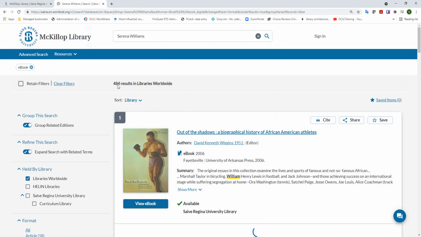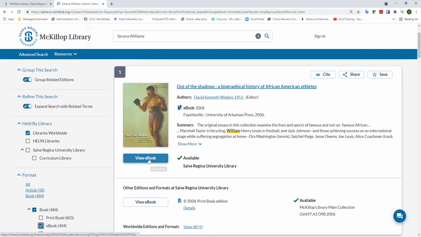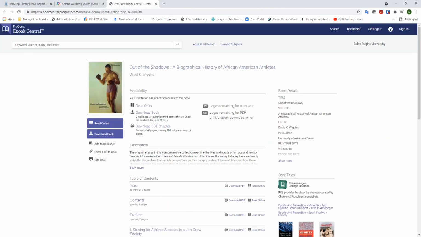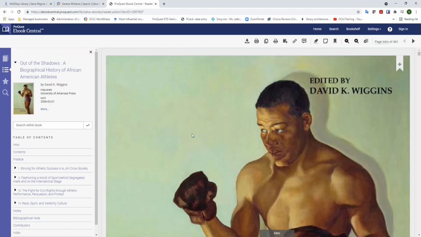Now we have significantly fewer results, and we can try this first book, even though it doesn't mention Serena Williams, to see what happens. So let's click on this. We have several different vendors. This is our ProQuest ebook catalog. And if we click on Read Online right here on the left-hand side, this brings us into the actual book.